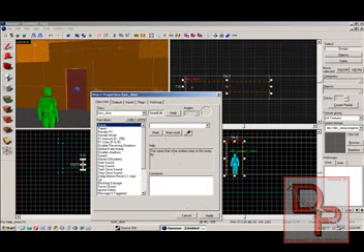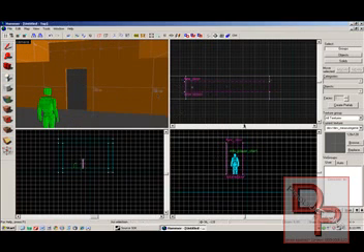Now you want to change the name. You've got to make the name something. So I'm going to name it Tutorial Door. Apply. Now let's make the button.